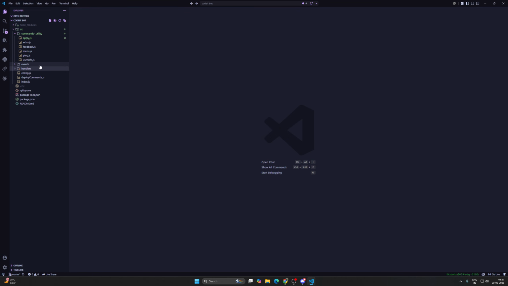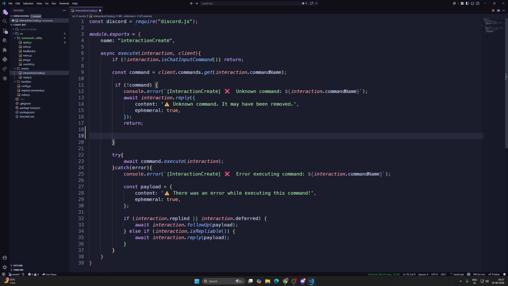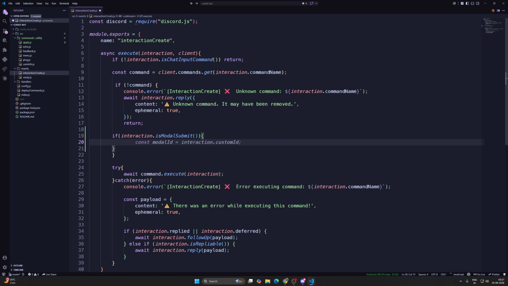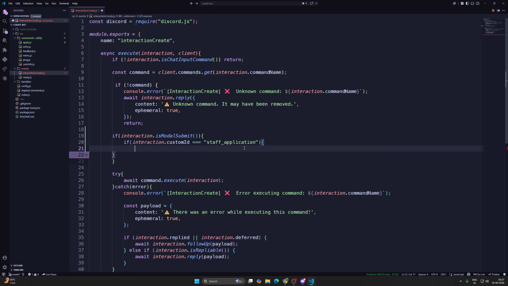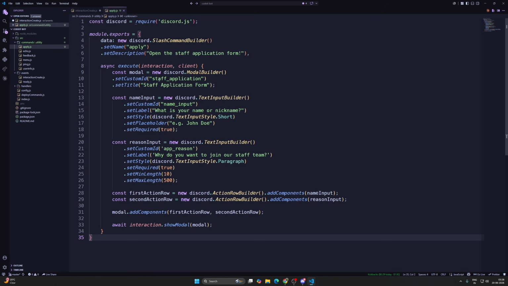file. So just go to events, and in interactionCreate, inside the execute, like here, just type in: if interaction.isModalSubmit, and if in that interaction, interaction.customId is staff application, we will check our custom ID. So the custom ID is staff application, of our modal.